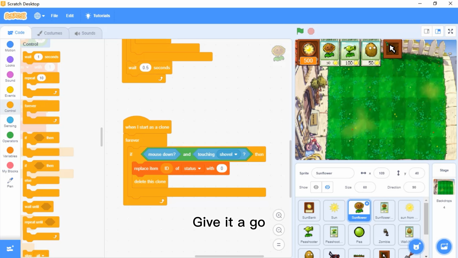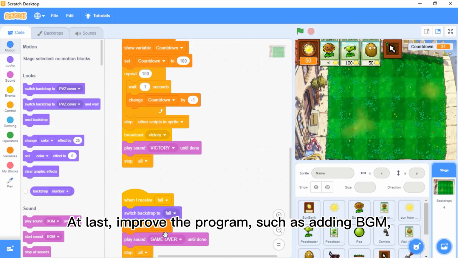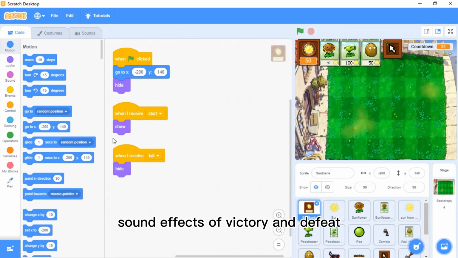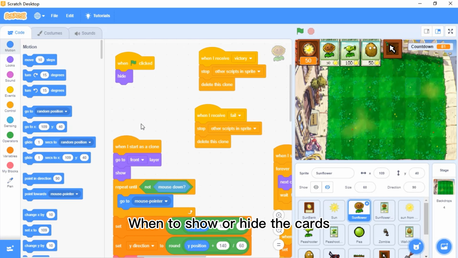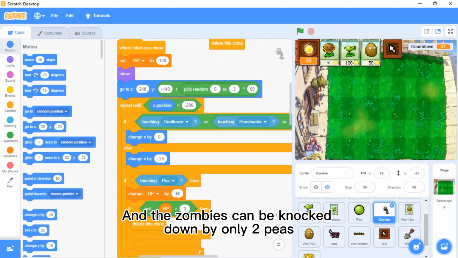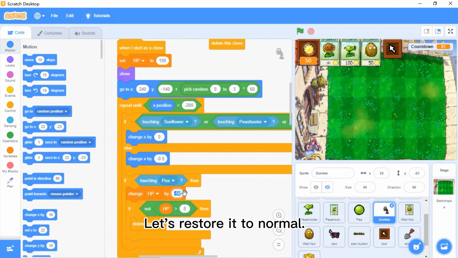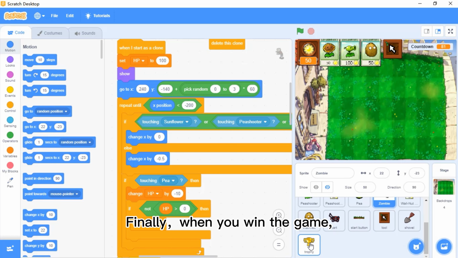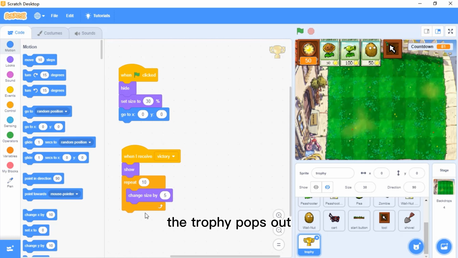Give it a go. At last, improve the program, such as adding BGM, sound effects of victory and defeat, when to show or hide the cards, and the settings of the plants when you won or lost the game. And the zombies can be knocked down by only 2 peas. Let's restore it to normal. For example, 10 peas can bring down a zombie. Finally, when you win the game, the trophy pops out. Let's take a look at the whole game.